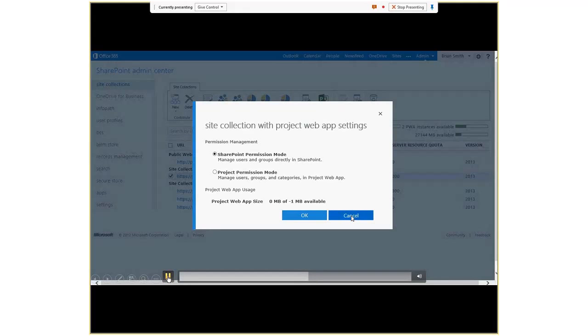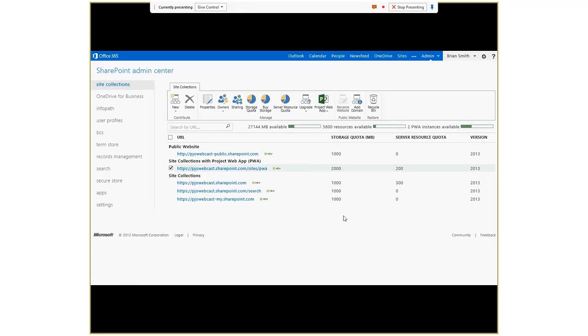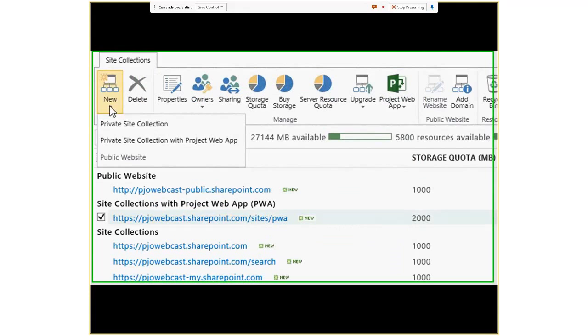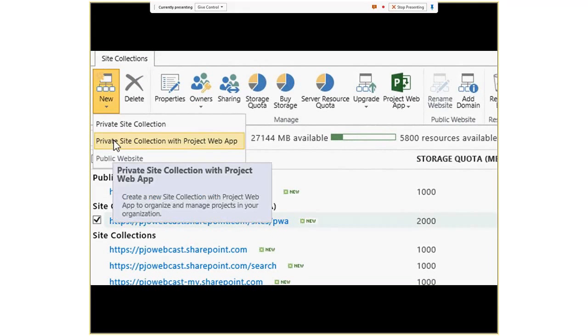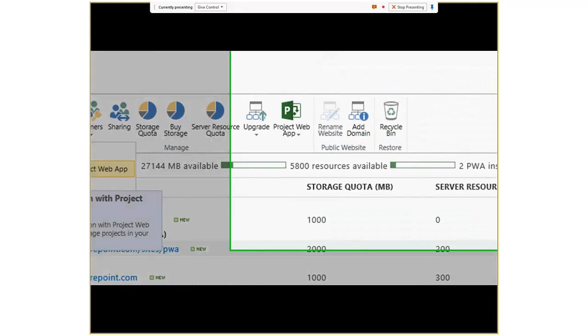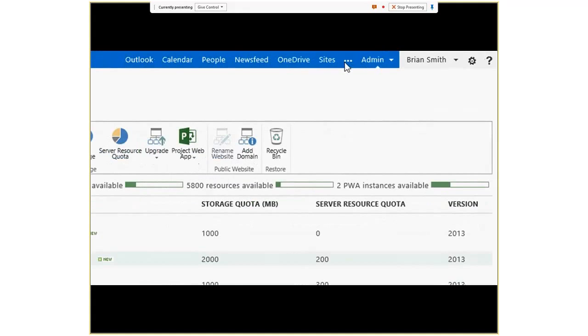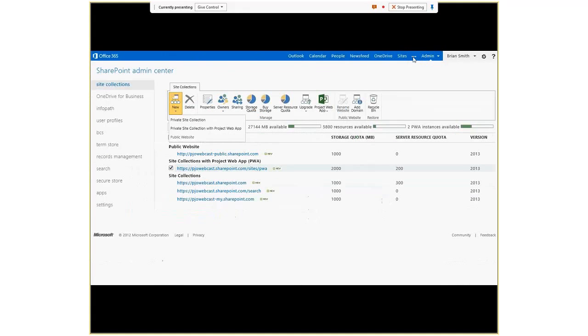So I'm just going to cancel out of that. I can also go up to New, and from there I can create a new private site collection with Project Web App. So there's a couple of options. You can either add project to a web app that you've already got, or you can create a brand new one as well. You can see there I've got 2 PWA instances available. So we let you have 3. We create one for you automatically, and that one we create is also accessible from the top menu as well.